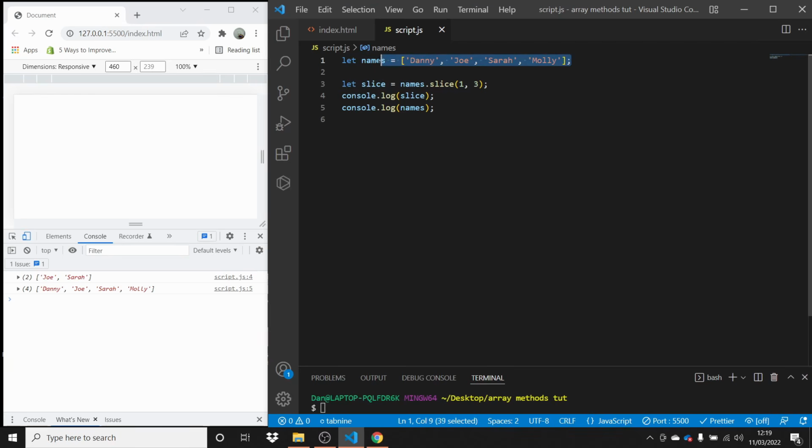It doesn't mutate this original array. Okay, so that is slice. You simply use it to slice out some values from an array.